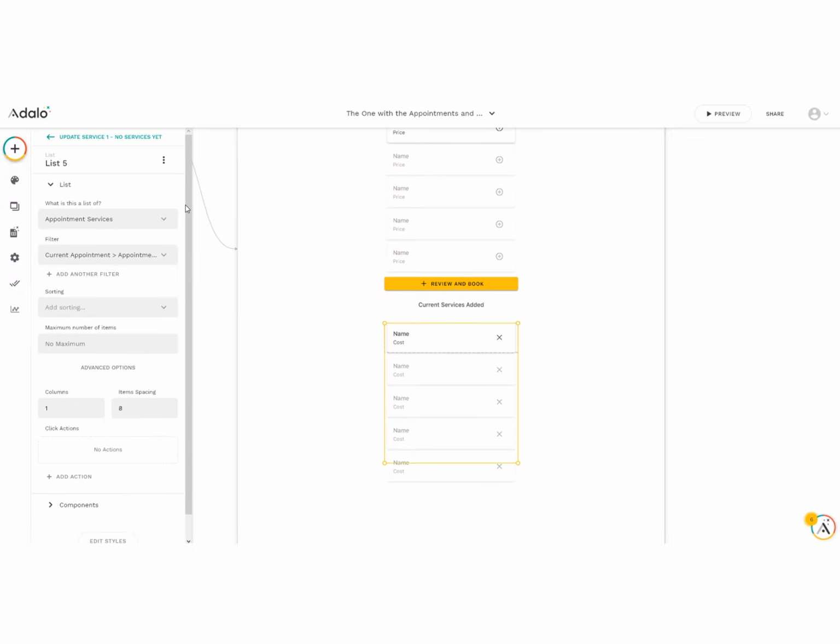Then here below, I added the list of appointment services, current appointment services. So this will allow you to see if you want to delete any service from the appointment. And this will delete the appointment service from the appointment itself.